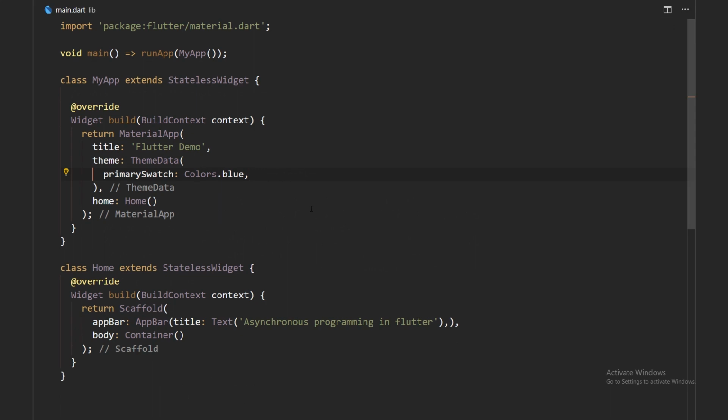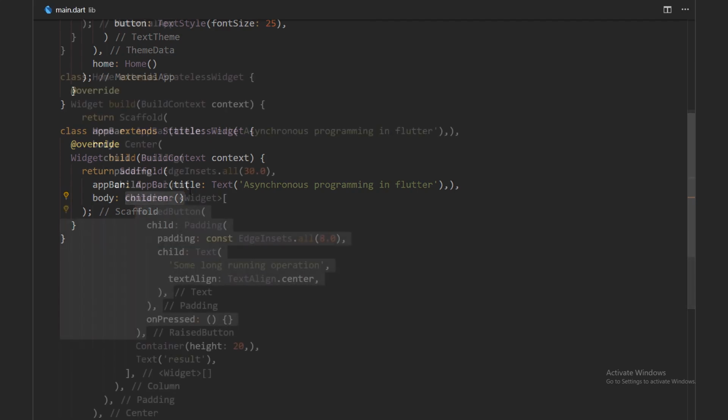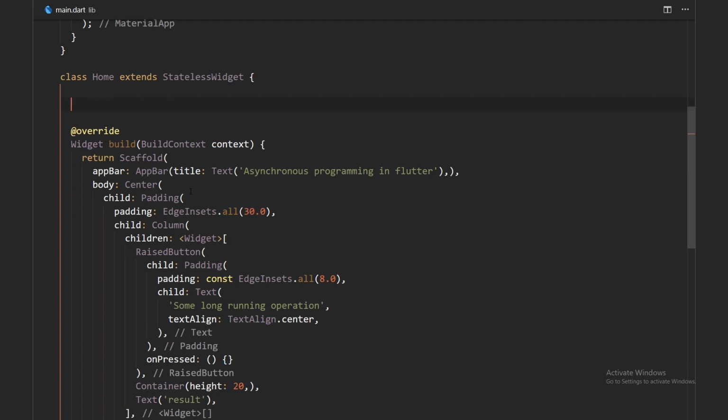Okay, so here I'll just add a text theme to our material app so we can see the text clearly when we create the UI later on. Alright, so here we are in our home widget, and over here we will draw a raised button and the text widget. When this button is clicked, we want to simulate a long-running operation. That long-running operation is basically going to freeze the thread it's executing on for 3 seconds and change the state of our text widget.